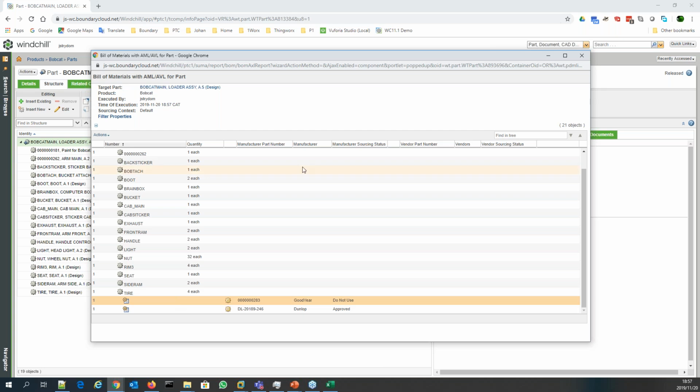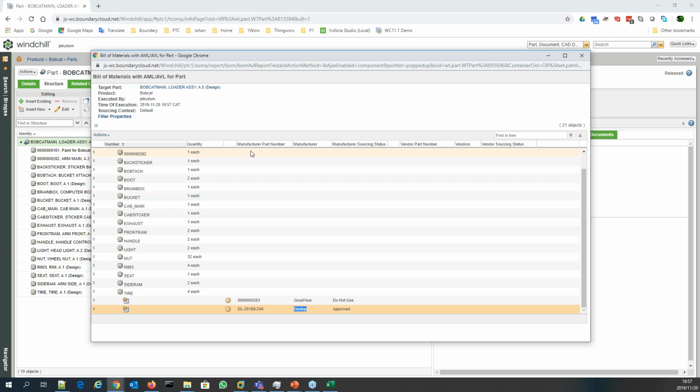So when I phone them up and I want to order something, I've got all of their details on hand. But what I can also see from here is which one is approved, do not use, or preferred. So you can define as many of those items as is required, and you can also define which of those are approved, do not use, or preferred.